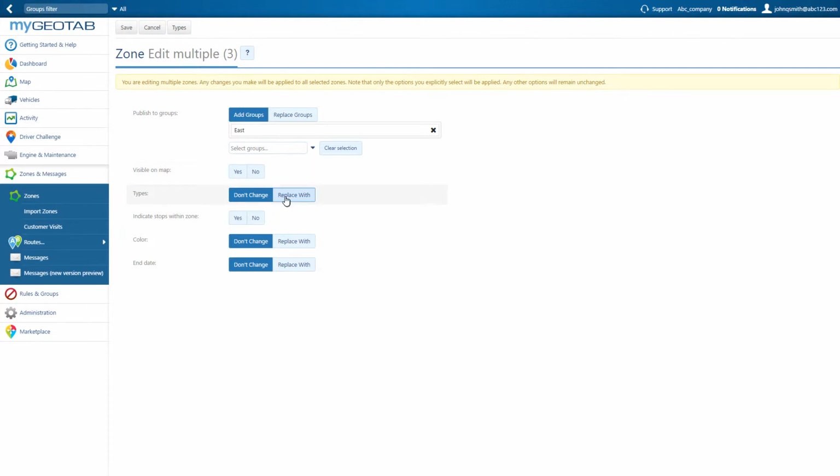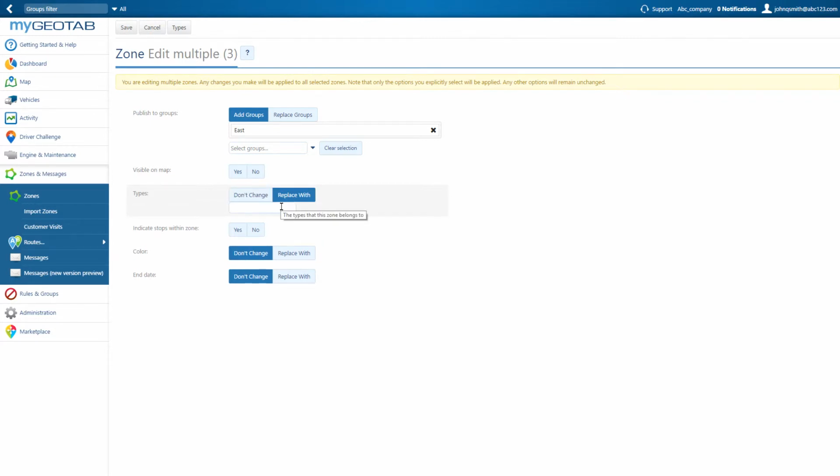The next option is Zone Types. After selecting Replace With, clicking the text box will give us a list of zone types in the database, from which we can select one or more zone types.